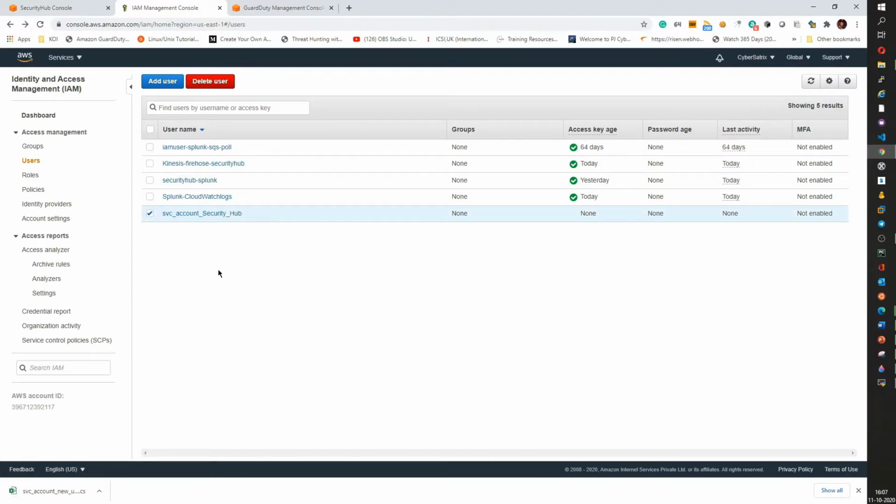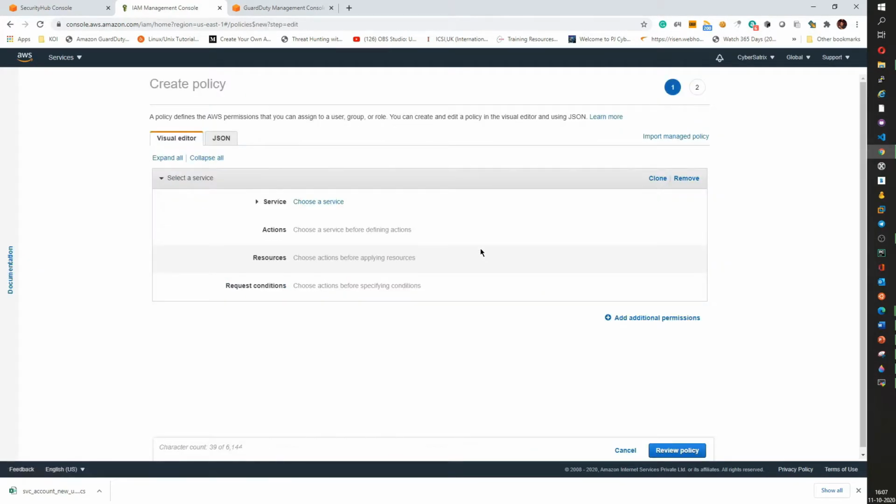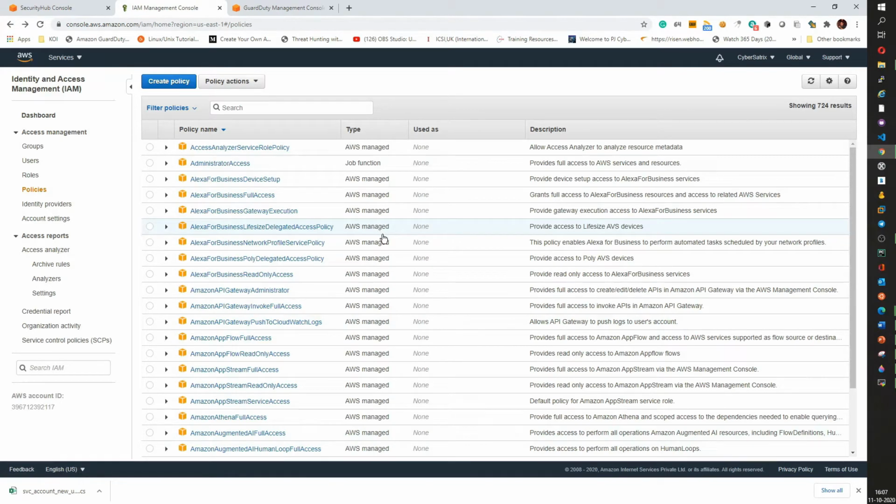If you think that you don't have the required policy already created, these are the list of policies which exist already. If you don't have the policy, you can create a new policy and then attach that policy to the user. You can see my previous video to see how to create a custom policy and attach that policy to the account.